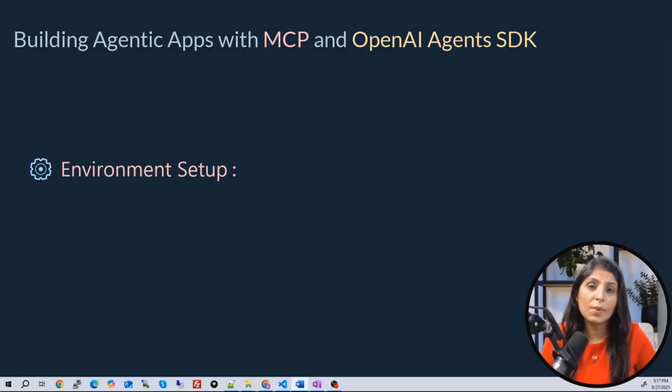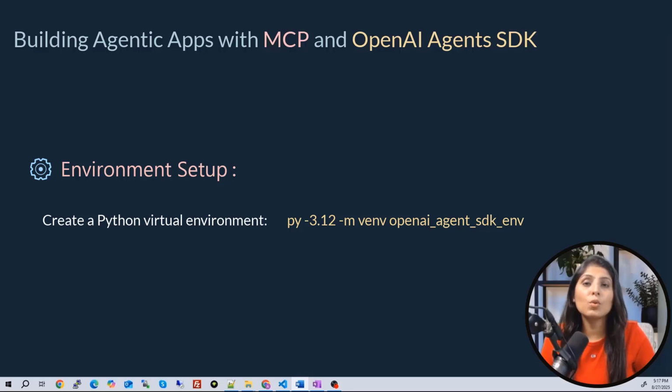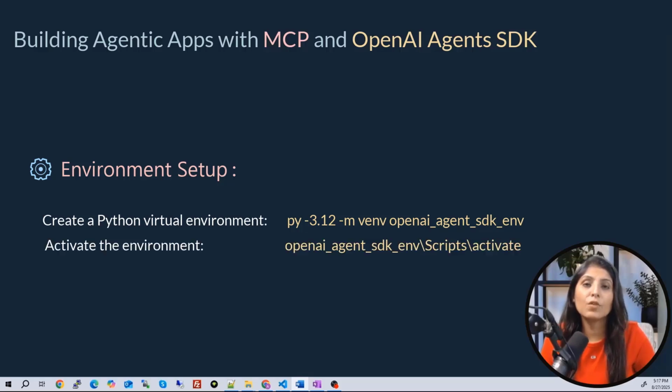And I always recommend you to work under a separate environment. So guys, in my last class, which was the first class on OpenAI Agents SDK, over there we created a separate environment for the OpenAI Agent SDK task. So I'm going to activate that environment today. And if you want to create that environment, you can run this command. This command will create the environment and this command will activate the environment. Now let me activate the environment and then I'll show you how to work with the custom MCP server, how to create a custom MCP server.